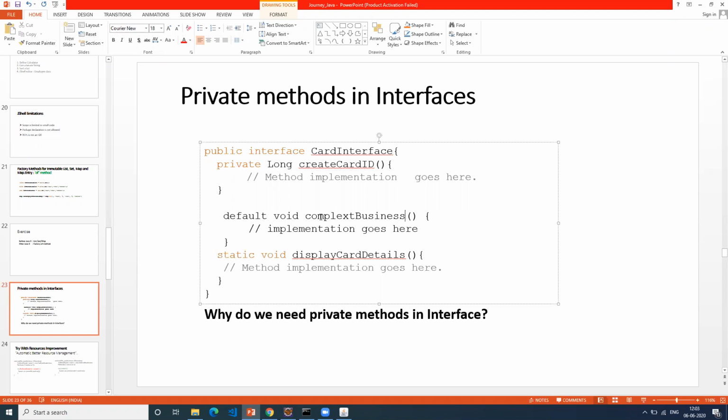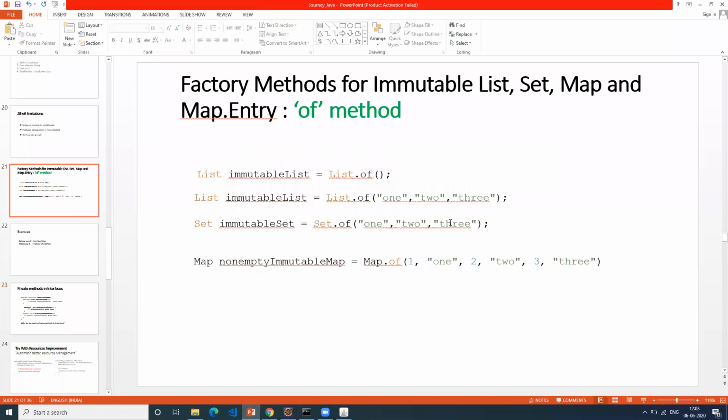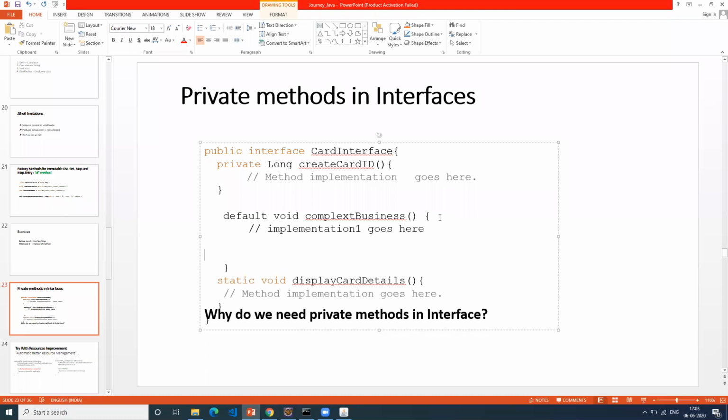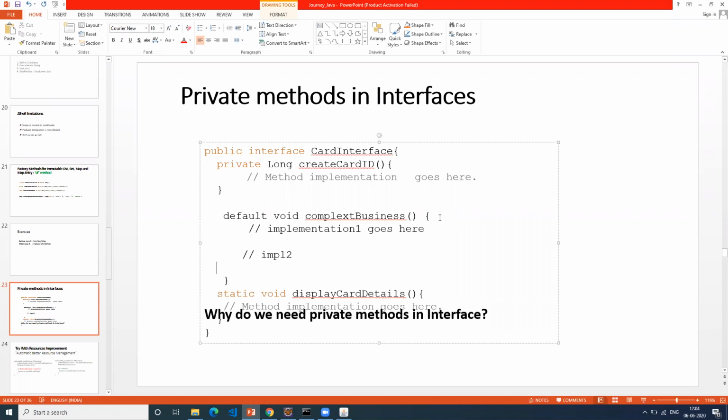So in a complex scenario, this is my complex business case. Implementation one goes here, then after some lines of code, let's just assume this method has 500 lines, implementation 2 goes here. Then implementation 3. Likewise you write. From a design principle point of view, it's not good to write everything in one method. One method, only one functionality.